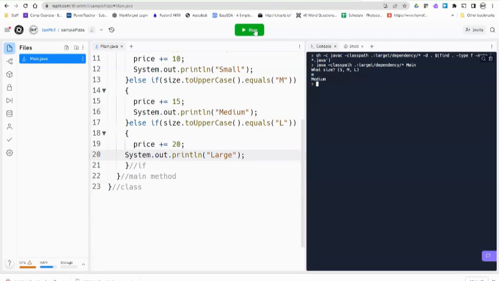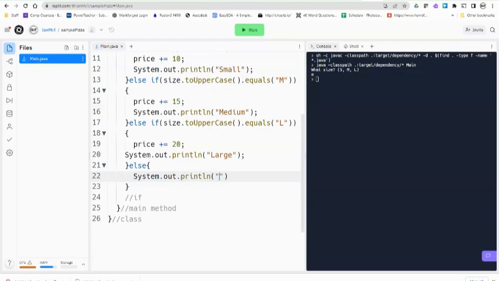Okay, so the reason I want to mention this is, right now, what if they enter something else? And that's where you always want to assume your user is going to enter inaccurate information. So I'm just going to have else. Make sure I get that.